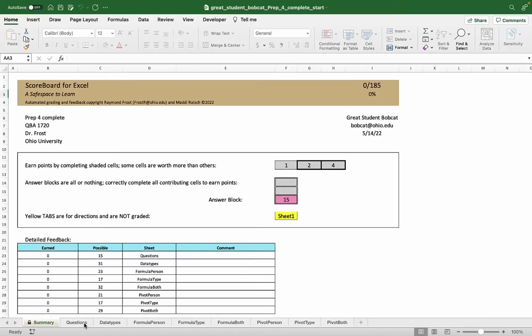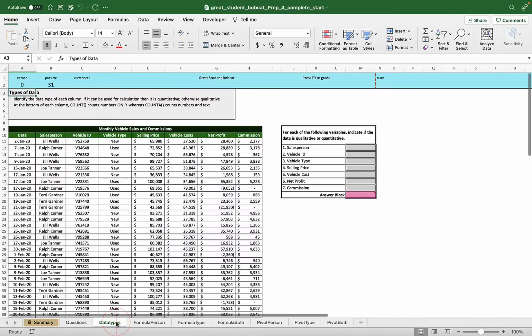So we have some questions, very few this time, so I'll let you do those on your own, but you may want to look at them before we begin. But I'm going to immediately go to the tab for data types. For each of these columns of data, you're going to decide if it's quantitative or qualitative data.